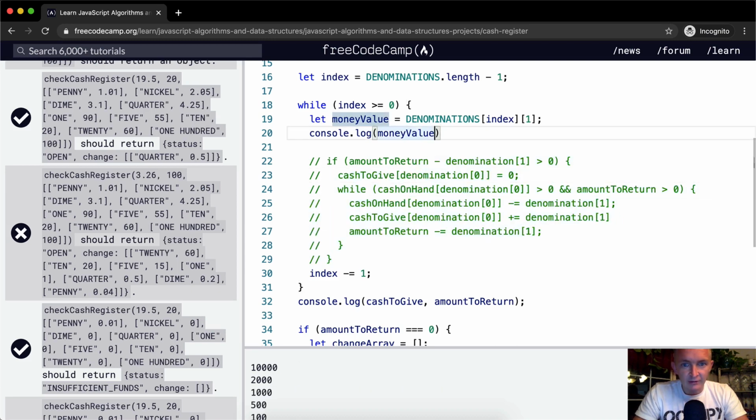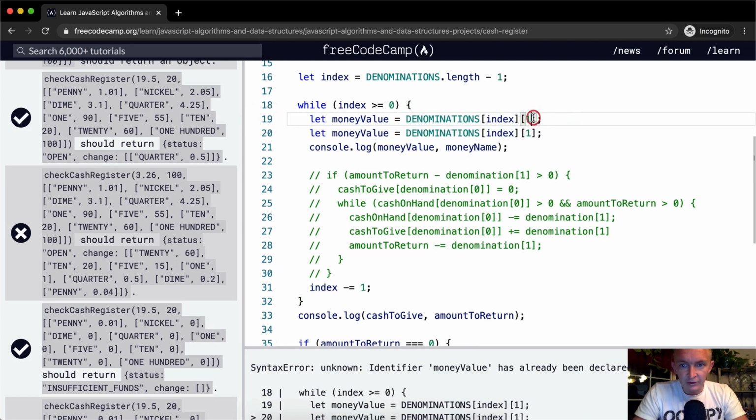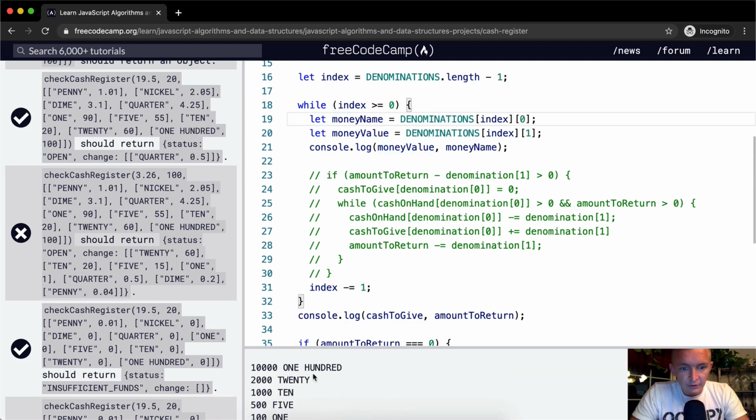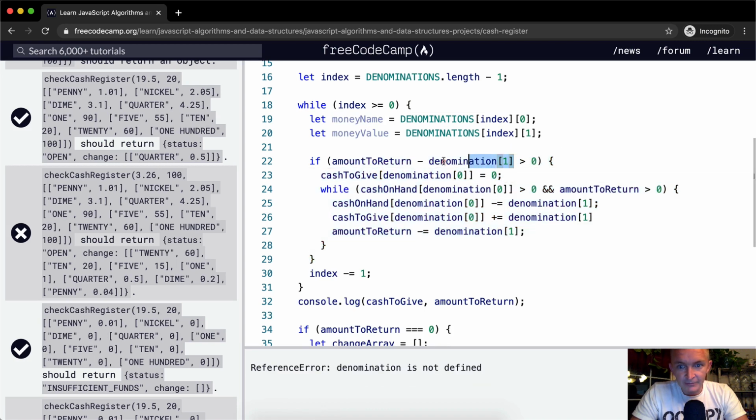And I also want to have something called the money name. I'm going to set the money name equal to the same thing, but the first position. Money name. Cool. So now I've got the money name and the money value. So that'll make this stuff a little bit easier. And so instead of saying denomination in position 1, I'm just going to say money value. Denomination, money name.